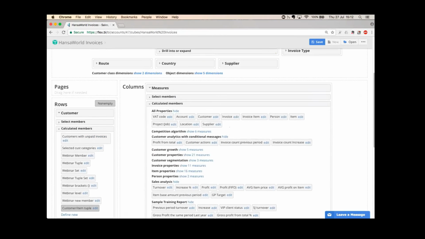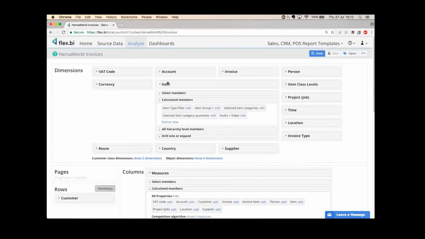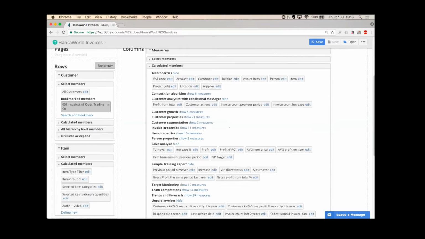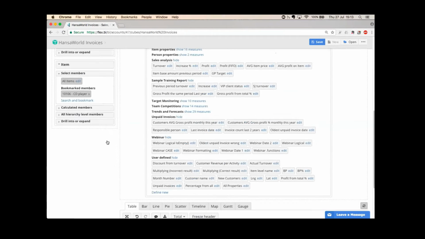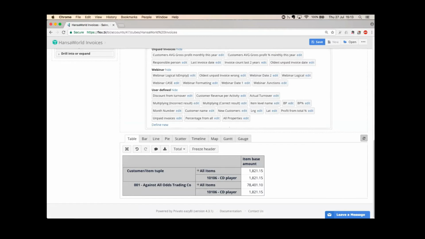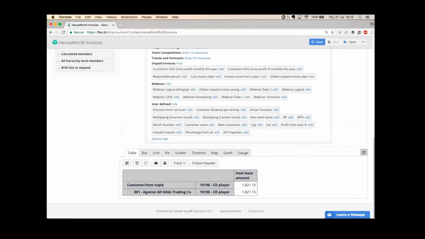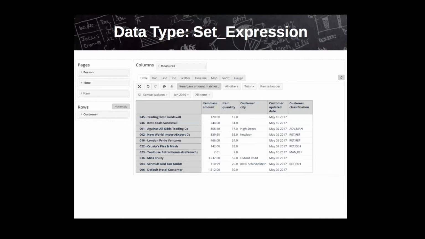Let's remove this one. So this is a tuple. I could also do the same thing by taking the customer and item dimension together, selecting this, and it would show, as you can see, this same item base amount. Then there are sets, and sets are a list of members or tuples.